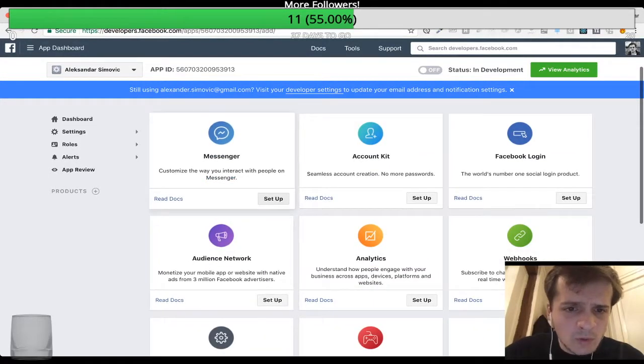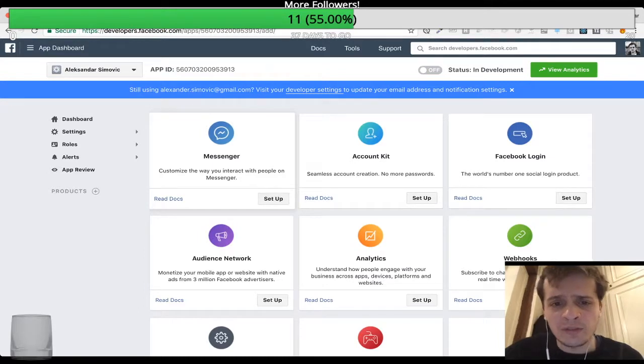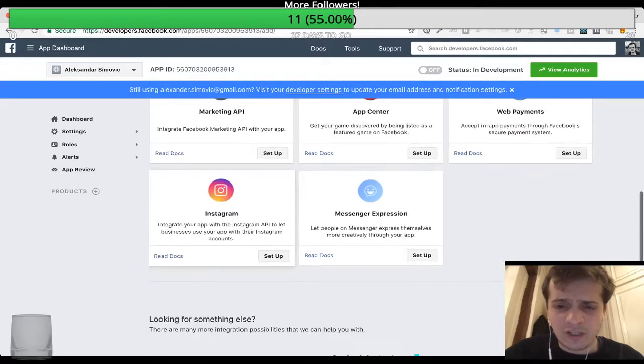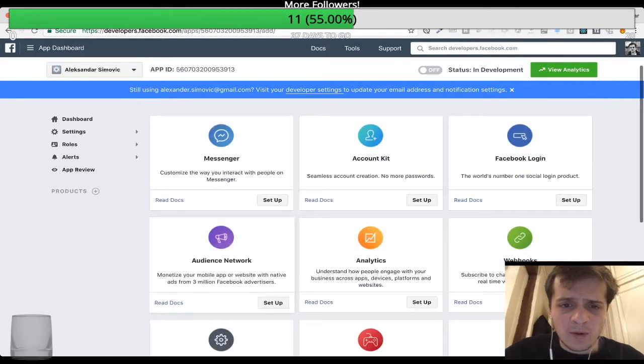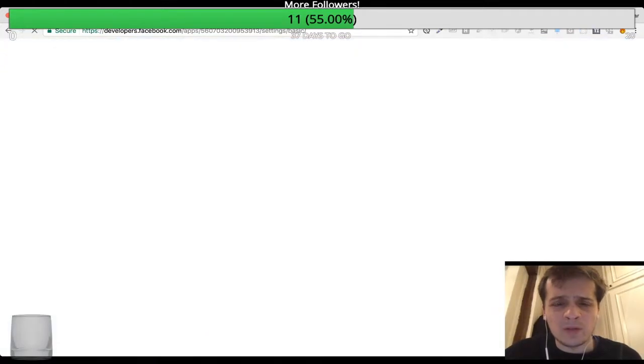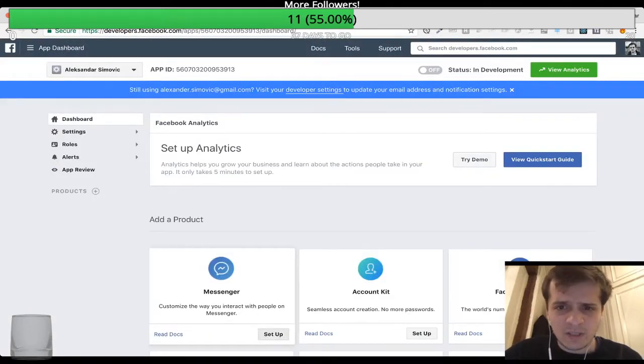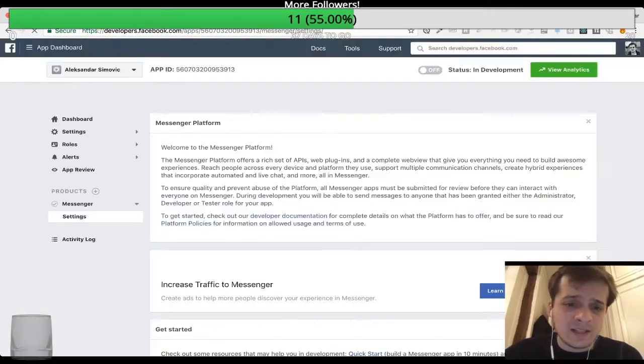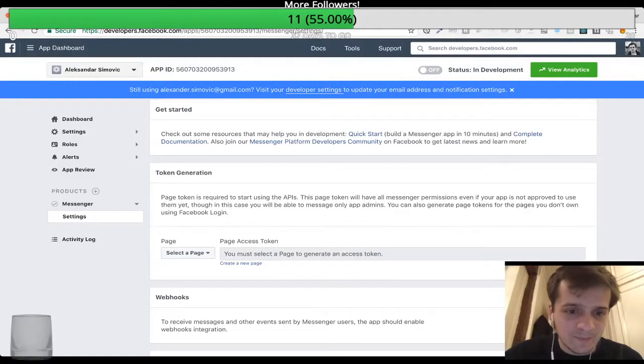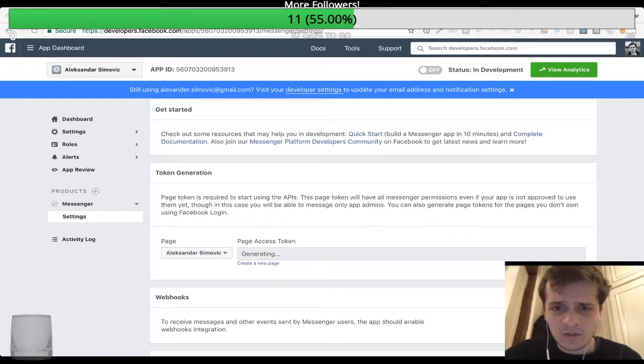You can say I want to customize the way you interact with people on Messenger. So you have a lot of other stuff, changes, whatever happens. You can take a look here at basic stuff, but about any kind of thing, the best is to set up the application for Messenger. This is what you want. So you say setup, press here. As you can see, there's a lot of things. You need to select your page which you created. Yes, continue.